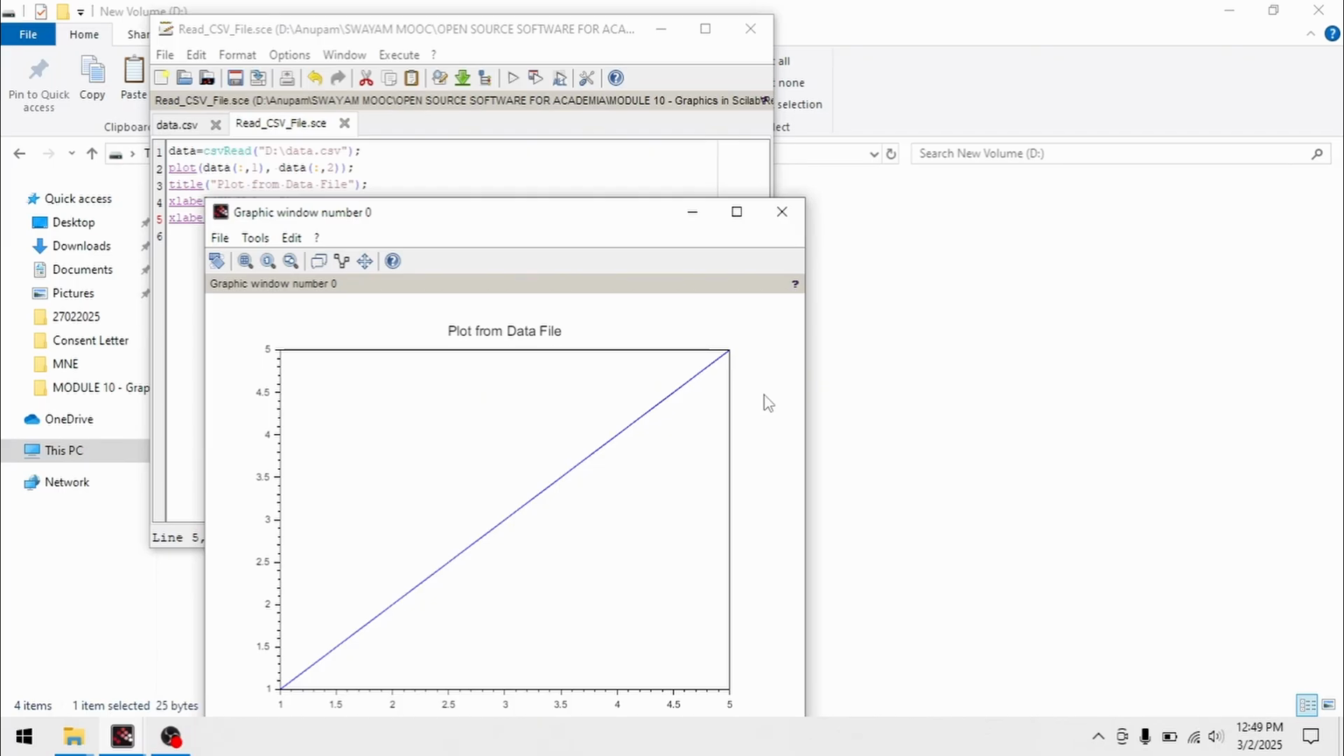In this hands-on, we covered reading data from an external CSV file using csvRead, extracting and plotting values from the dataset, and adding a title and axis labels for better visualization. This method is very useful when working with real-world datasets such as weather reports, financial trends, or scientific measurements.